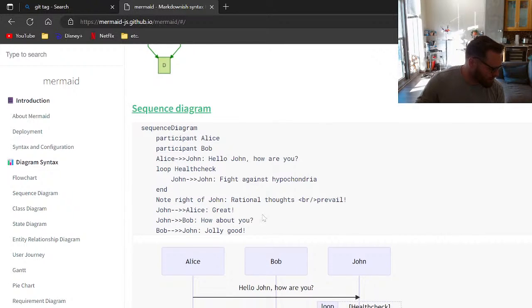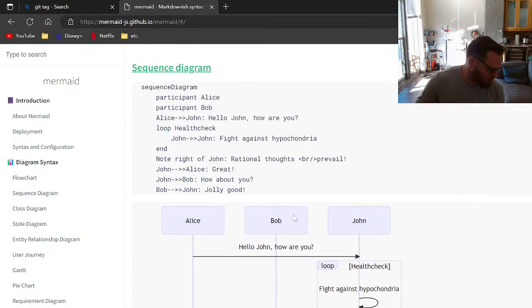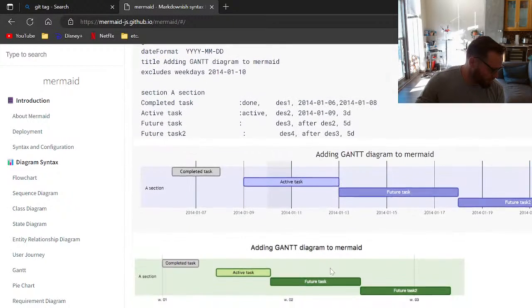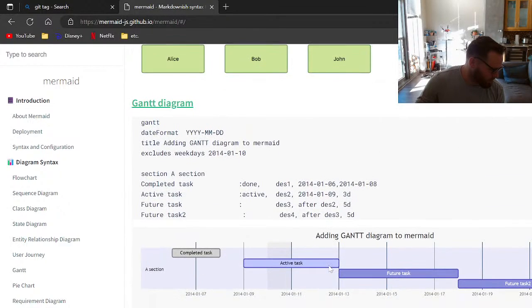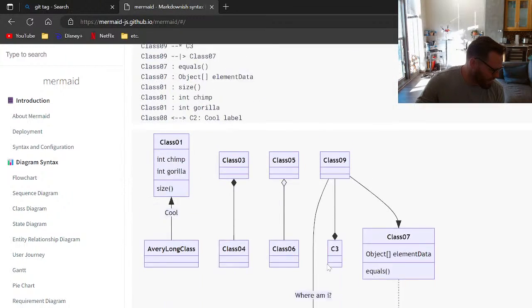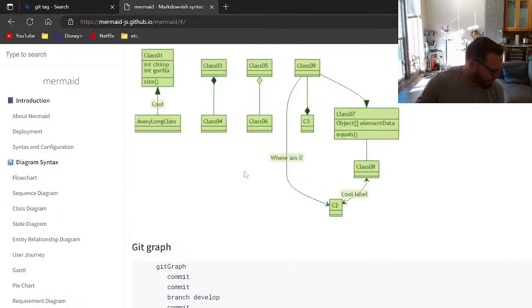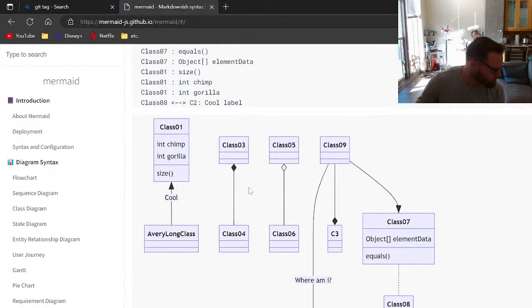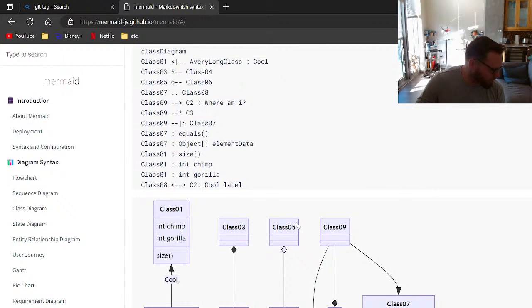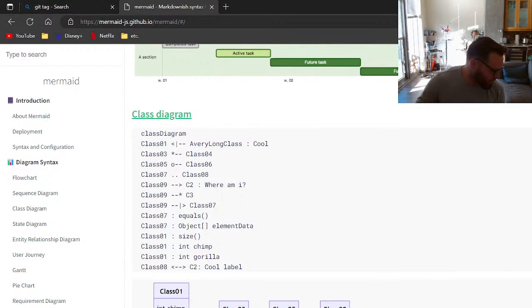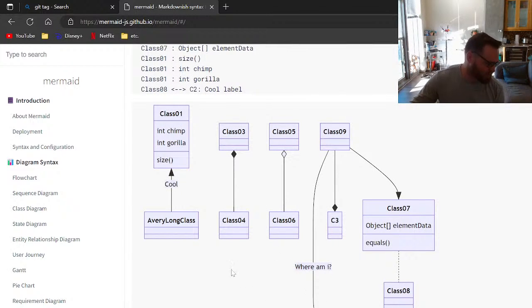You can also create sequence diagrams, Gantt charts, class diagrams, right? You can create a whole Git graph. It's kind of cool that you can just define everything in Markdown in plain text and then have it be easily generated into this visual thing.